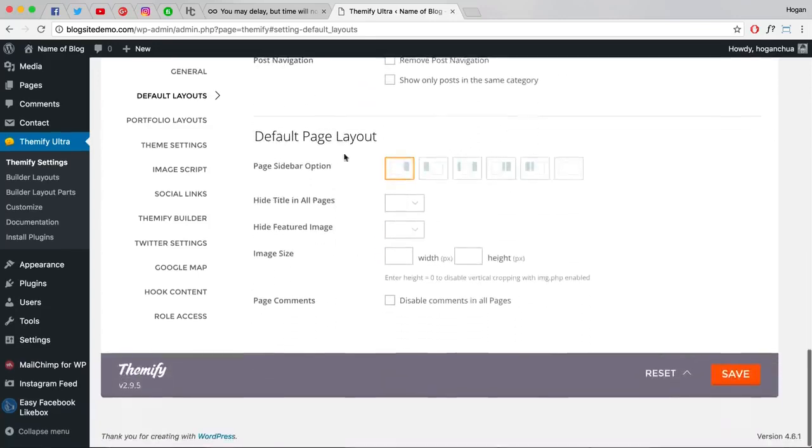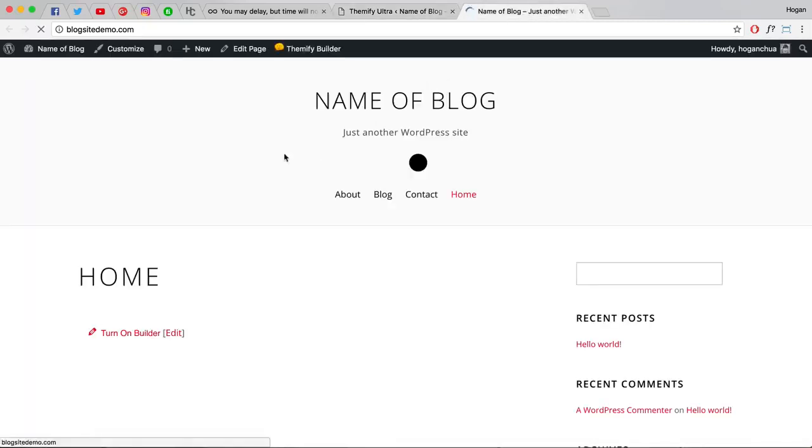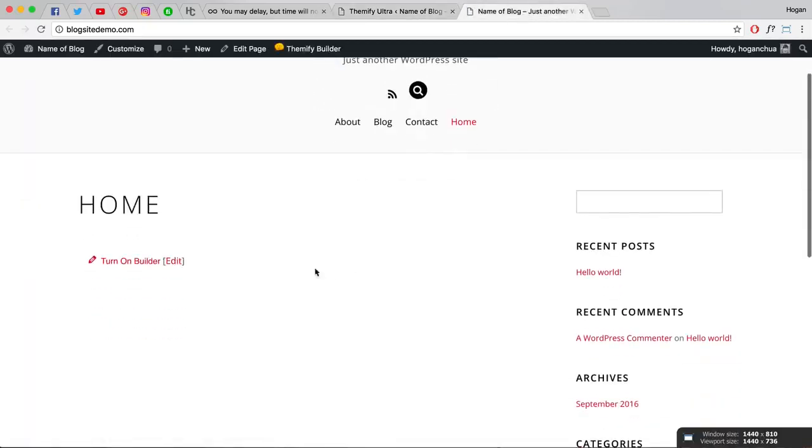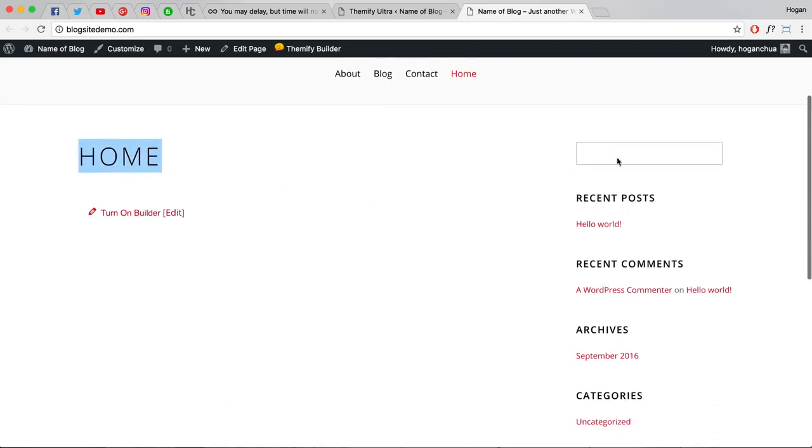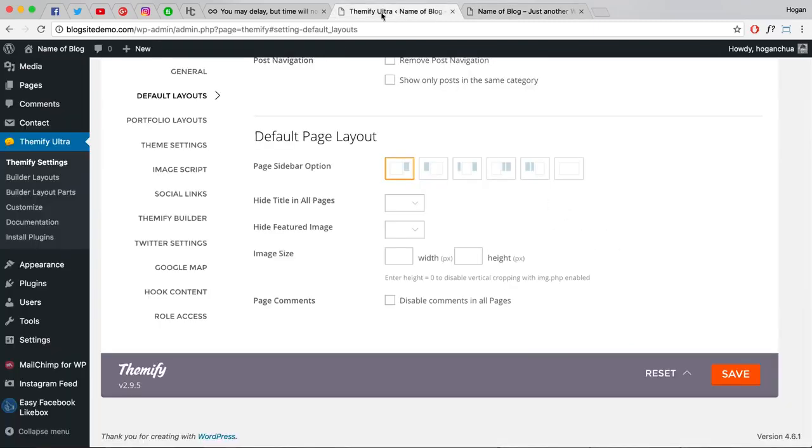So we're going to scroll right down to the default page layout. Okay, so for example, if we take a look at our blog now, we'll open link in a new tab. We're on the home page at the moment, and this is the default page layout. So it has a title, and it also has a sidebar on the right hand side. So if we refer back to this, then we want to select no sidebar, okay, and we also want to hide the title, so select yes, and you also don't want page comments on your pages, so select that.